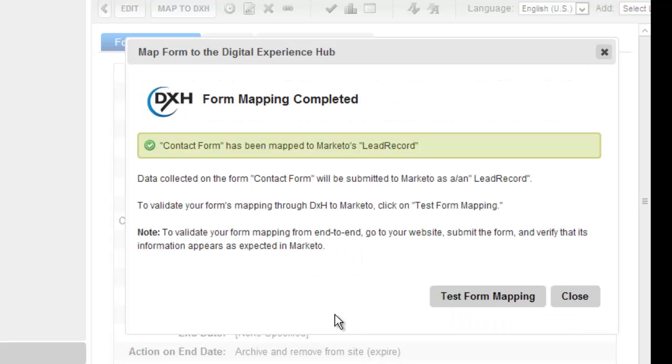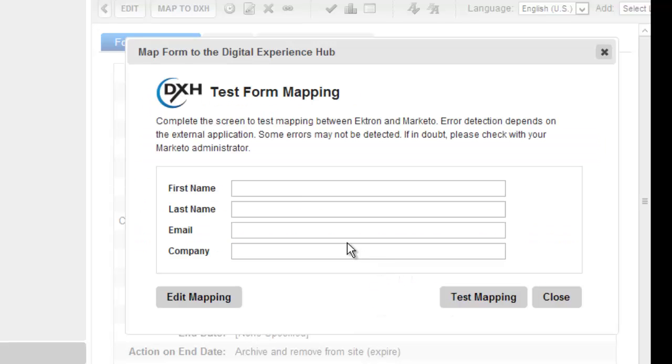So what I can do after that's saved is test the form mapping just to make sure everything's working the way that I want. And this presents me with a form. Now, this is not the same form that I've edited in Ektron, that I've created in Ektron. What this is just simply raw data fields that are going to get passed through the Digital Experience Hub to my Marketo system. This does not register as a submission on the form itself. It's simply raw passive data.